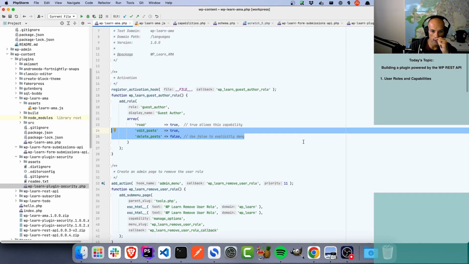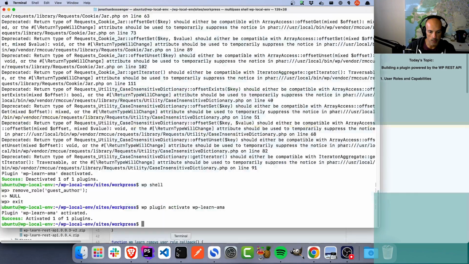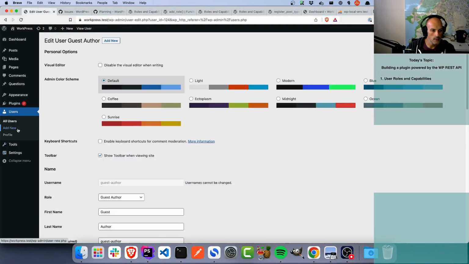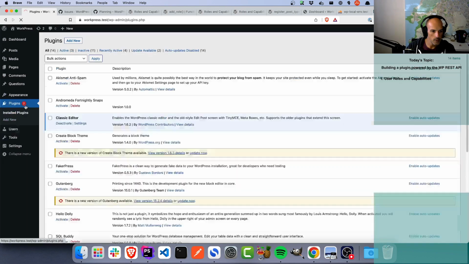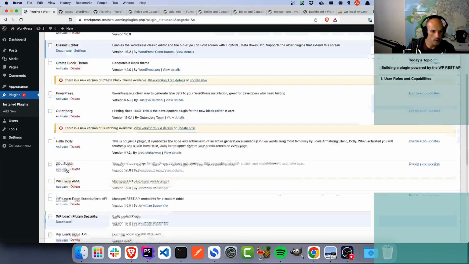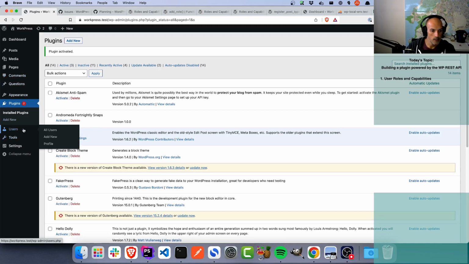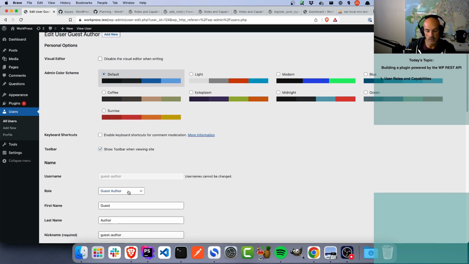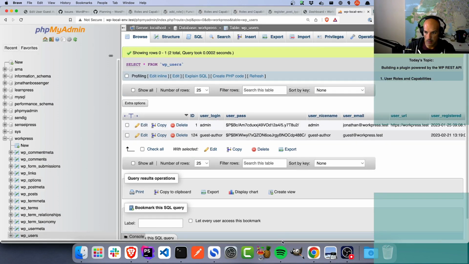Let's do that. Yeah, so start with just read. Okay, so that's the plugin code. So let's remove user role removed. Okay, and then let's go back to the plugins. Let's deactivate. You know what, now if I apply guest author, see that works because it's still saved to the database for that user. So let me show you what I'm talking about there. User login, user ID. Oh wait, it's not that, it's the user meta, I think it is.